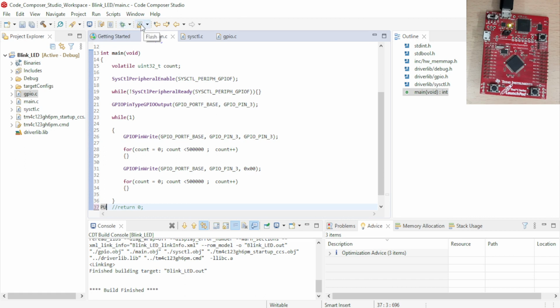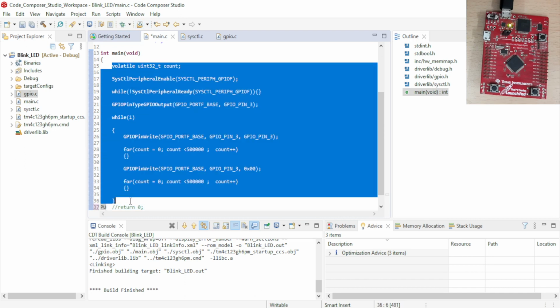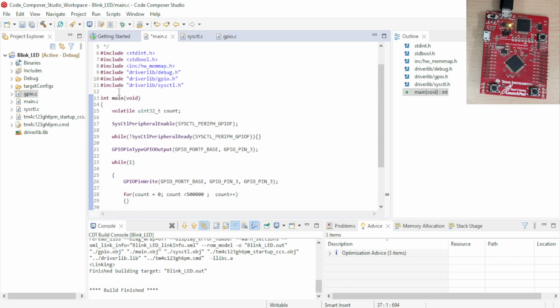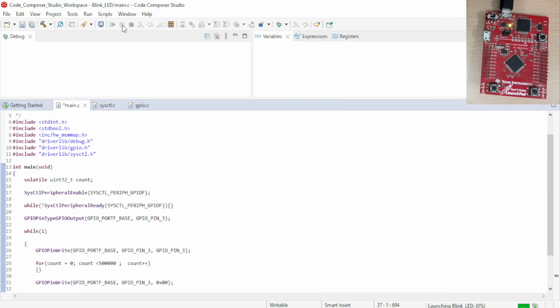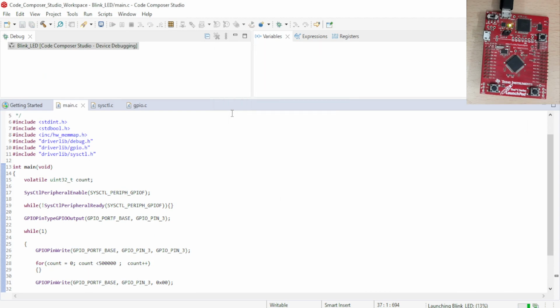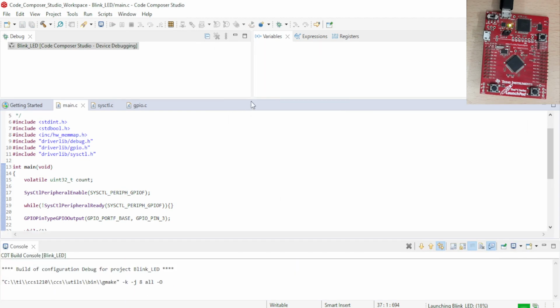Now you can see my board on the top right, and I can go for flash. This is one option. This will load the code directly and run, and we will not be able to check the code step by step. So let us go to debug mode so that we can see the effect of the program step by step. Click on the debug button and it will say blink LED main.c. OK. And we will be entering into the debug window.